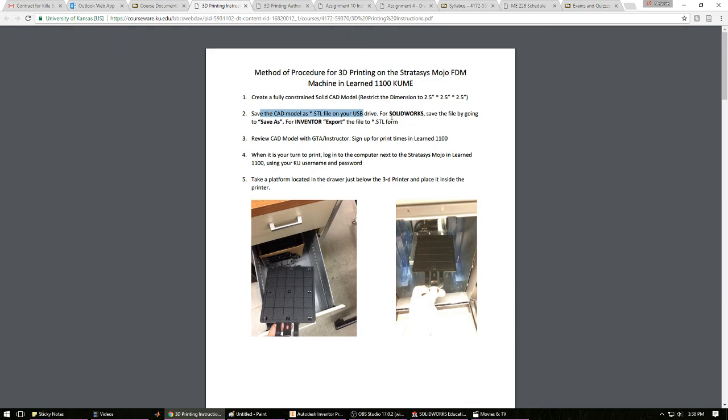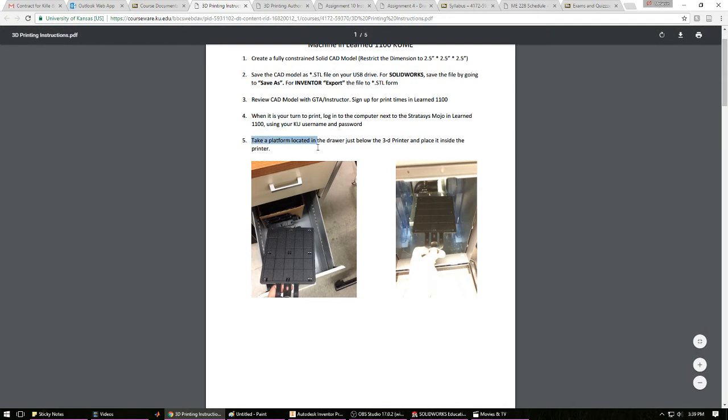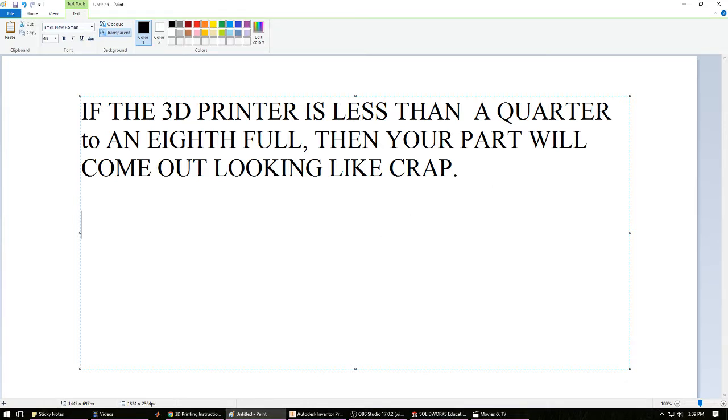So let's assume that you have your model already done. Get it approved by OnMesh. Oh, he added that in. When it's your turn to print, you log into the computer, and then you need to get a platform located in the drawer just below the 3D printer and place it inside the printer.